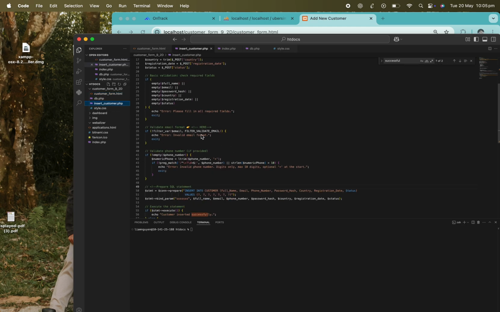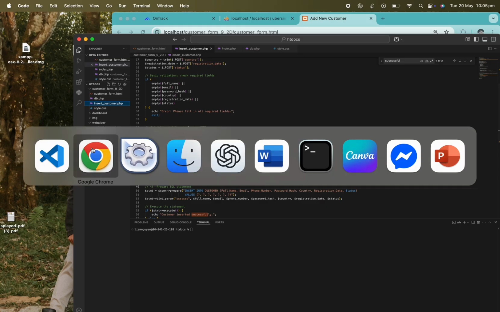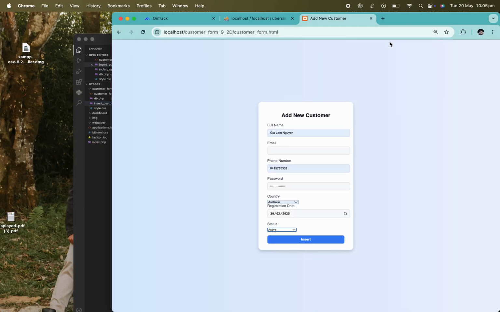The server-side validation ensures that even if the form is submitted with a missing field, the script won't run the SQL query. So now I click the insert button. You can see here, right? As expected, the form displays the error message: "Error, please fill in your email." So that message is displayed to the user. And what happened to the database table?